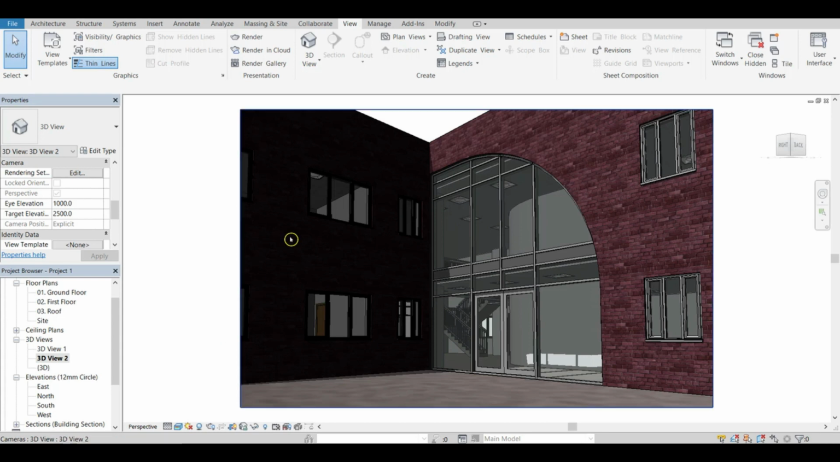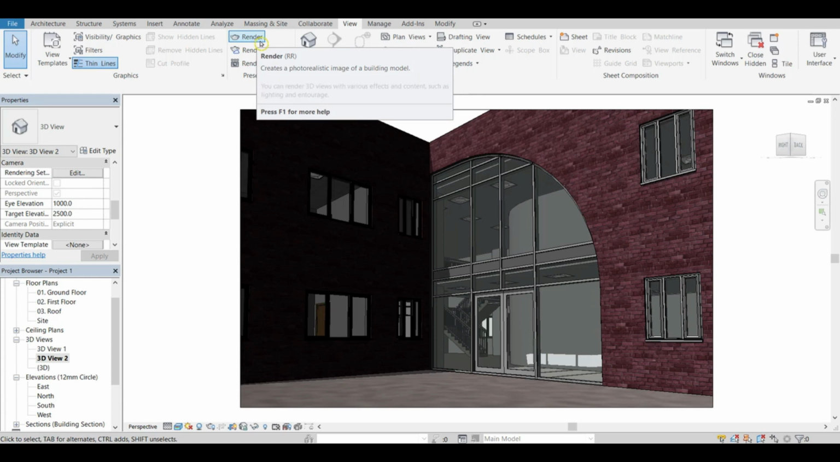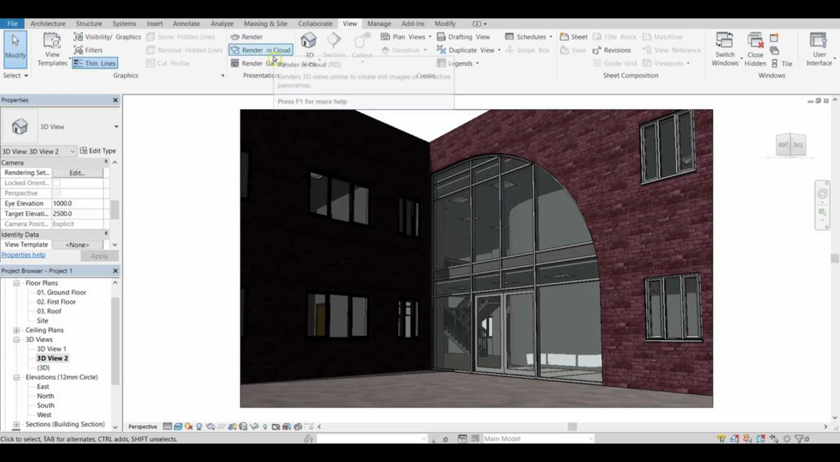In order to render this image, we'll come here into the View tab in the Presentation panel. We have 3 different tools here. We have the Render, Render in Cloud, and Render Gallery. The render is what we will be doing in a few moments. Below that is the Render in Cloud.